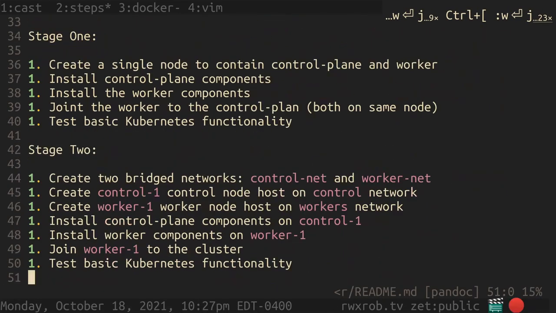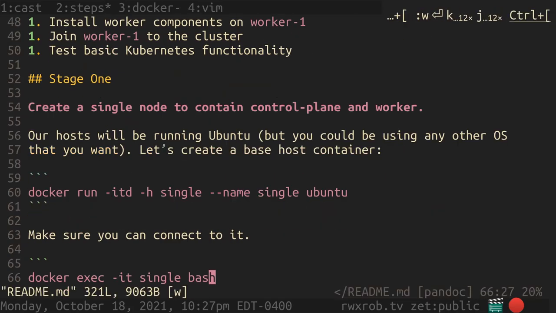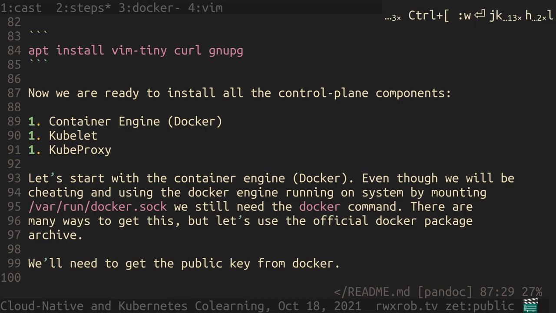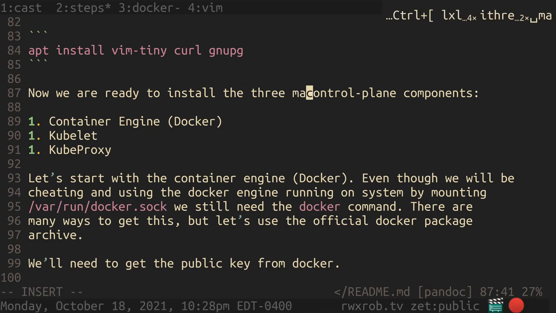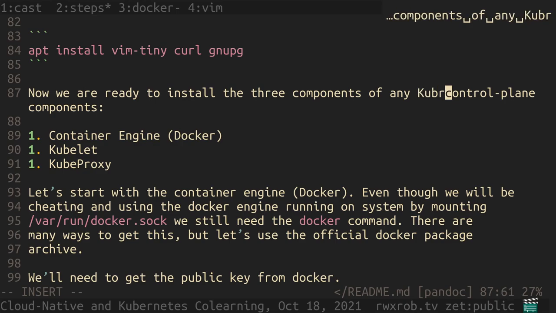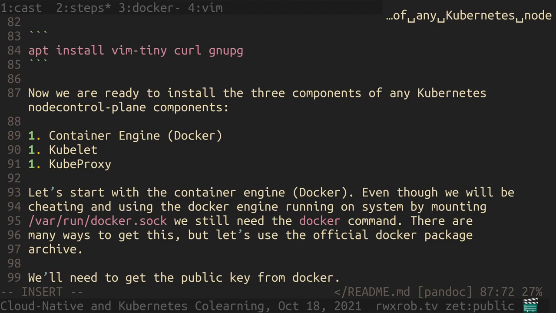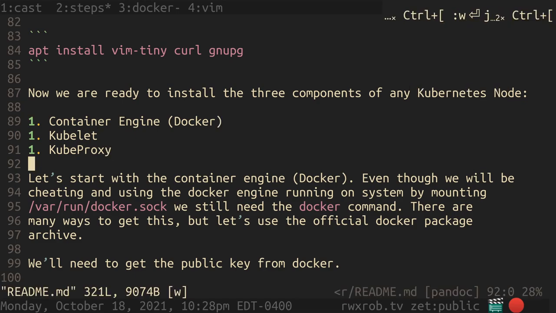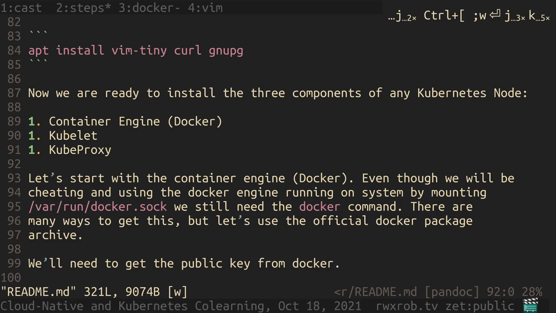All right, so create a single node to control the combined worker. All right, install the three components of any Kubernetes node. Yep. The Kubernetes, the kubelet, and the kube proxy. This is the thing, I don't see where the kube proxy got installed.